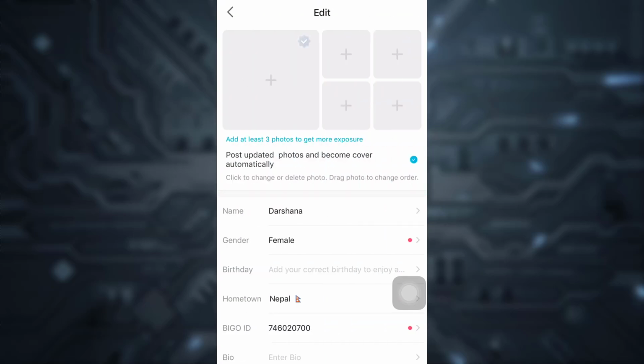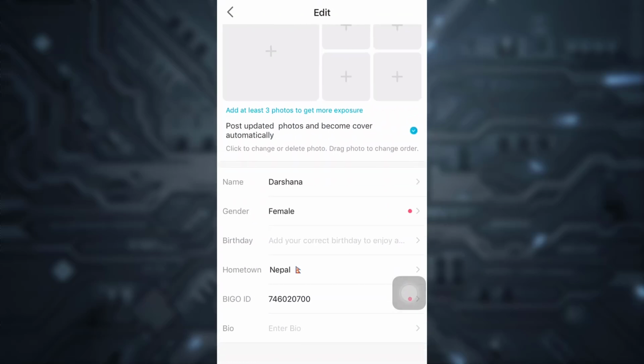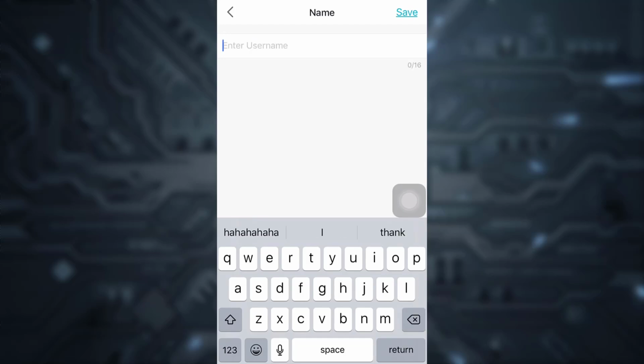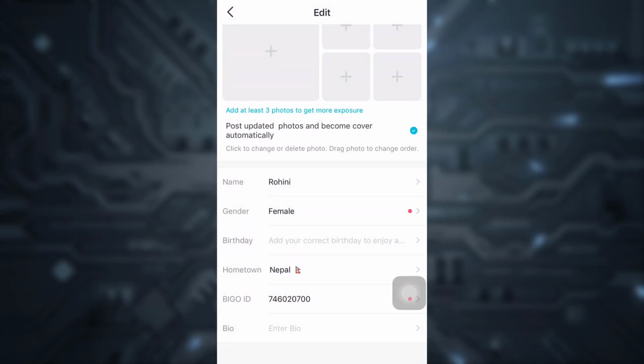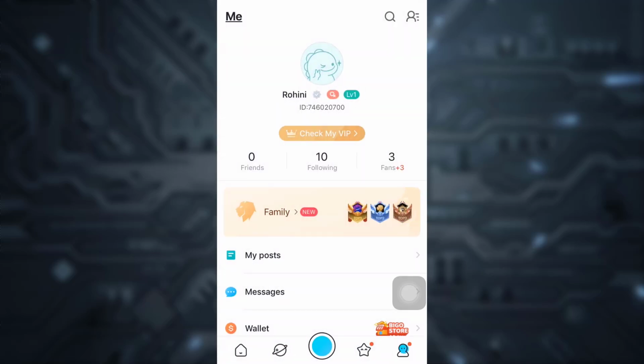As you tap on your edit tool, now you will be able to edit different forms. Now here, you can see your name displayed. You can simply change your name now. Here, I'm going to replace my name. And once I am done, I can just tap on save. Tap on save and then go back again, and then here you can view it. This is how your Bigo Live name will now appear.